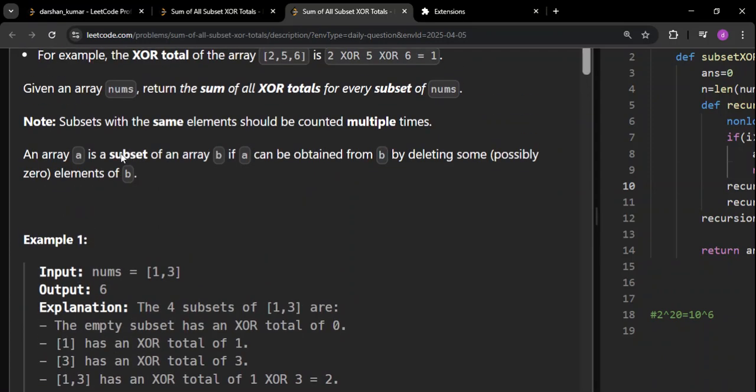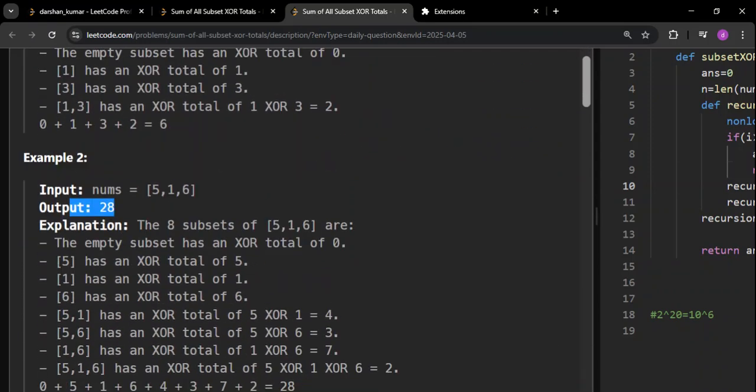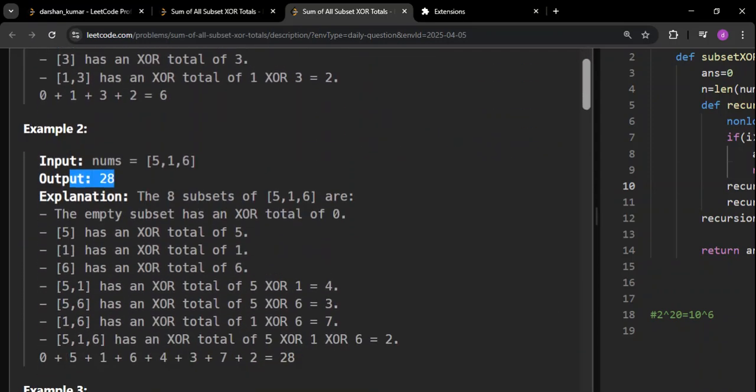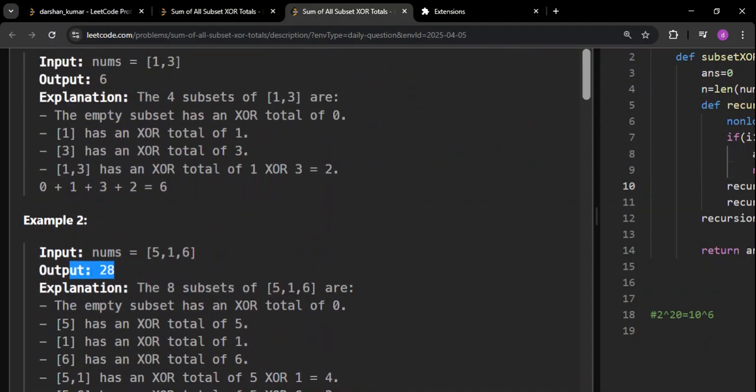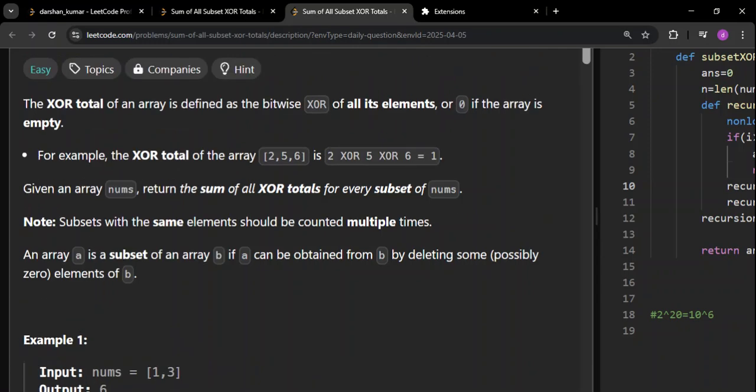So this is the question. I've given you a very detailed analysis of how things are happening, what a subset actually is, and how it comes about. Now the actual terms in the question say: given an array nums, return the sum of all XOR totals for every subset of nums. They've also given some definitions. For example, if a subset with the same elements appears more than once, we have to take it more than once. It's not like only unique subsets will be considered. Even if it is repeating with the same elements, we still have to consider it. As simple as that.